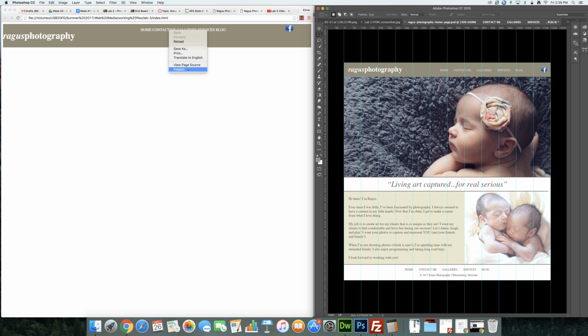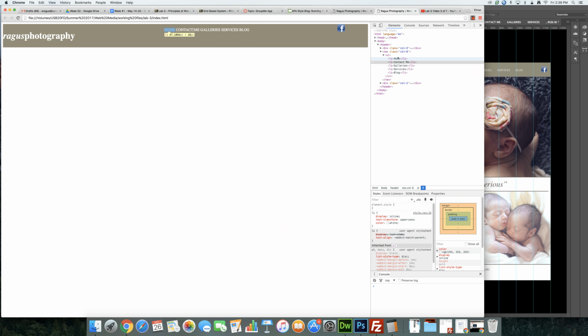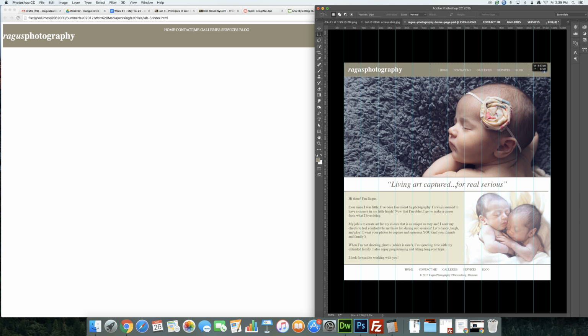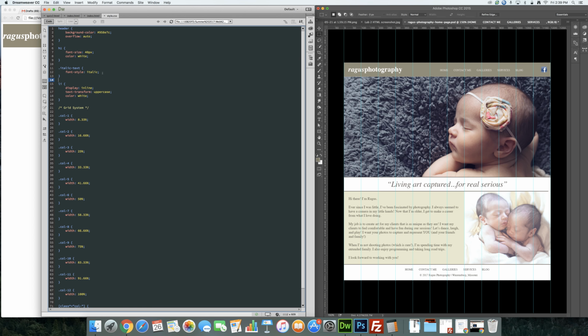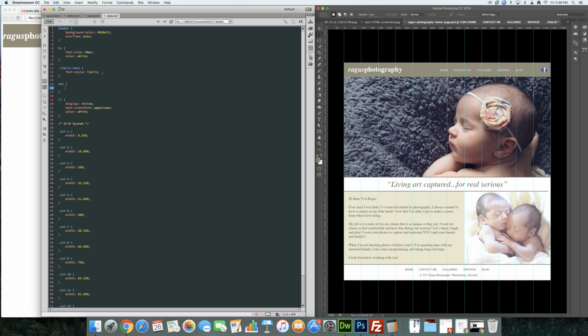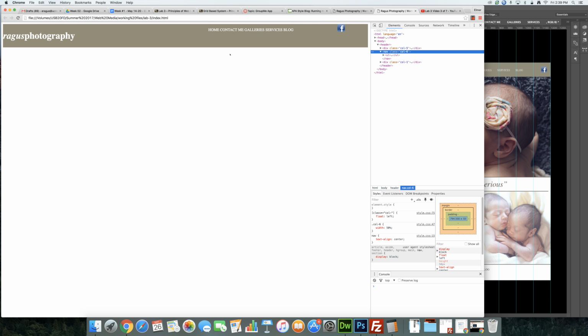Looking at my container here, I see that this text inside my nav is left aligned, and I want it to be centered because that's how it's set up within the 6 columns in my mockup. So what I could do is add a nav selector. We'll say text-align center. And now it's centered within its container.